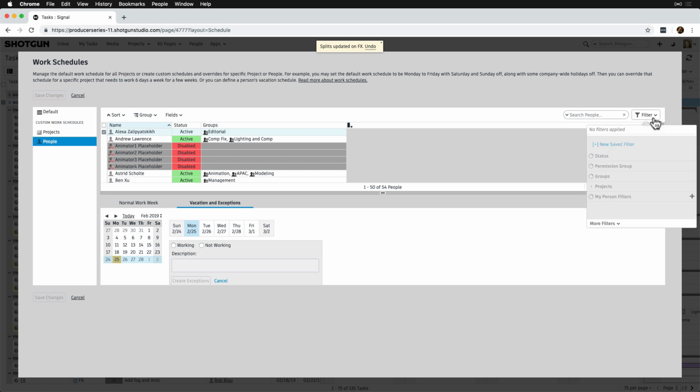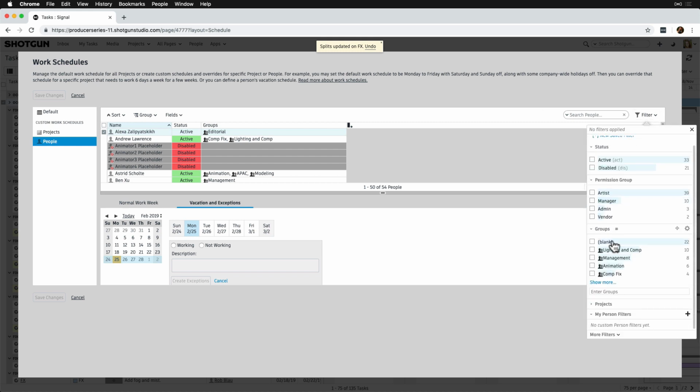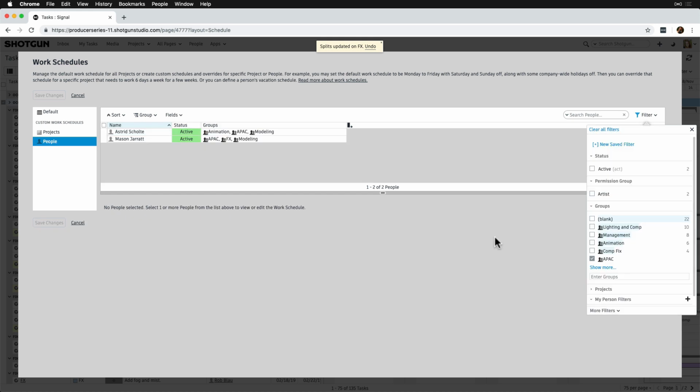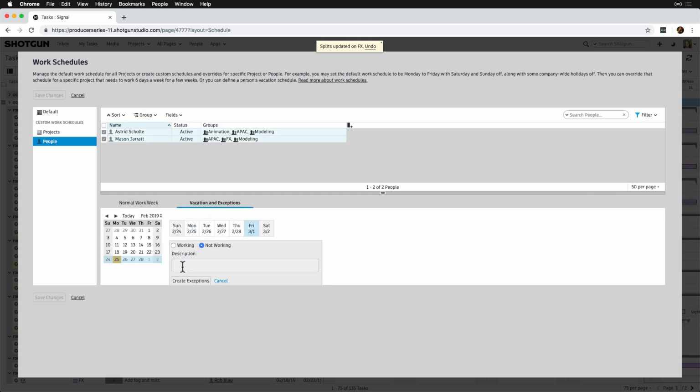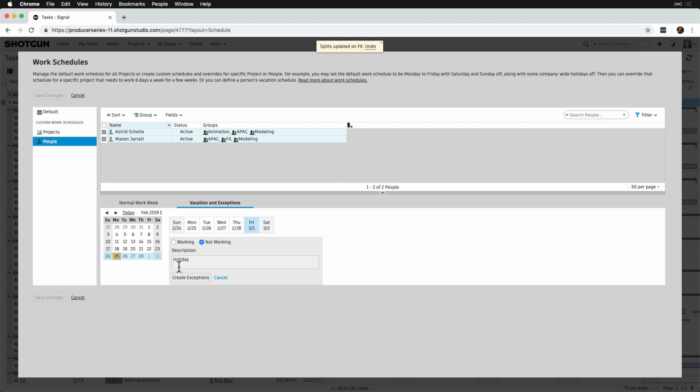We can also multi-select people to set schedule rules for a particular group or department all at once. This also comes in handy when we have people working remotely from different countries observing holidays at different times.